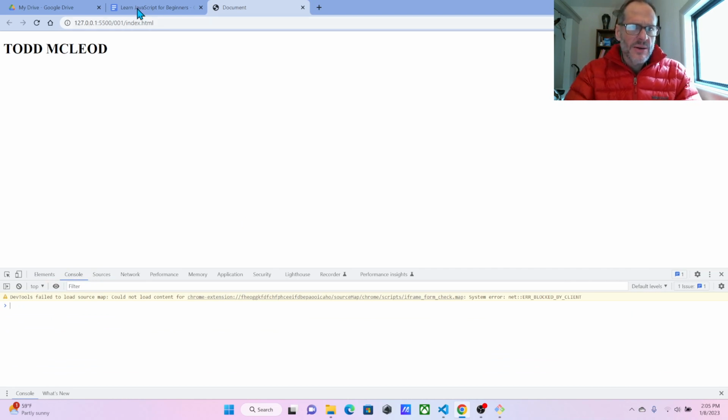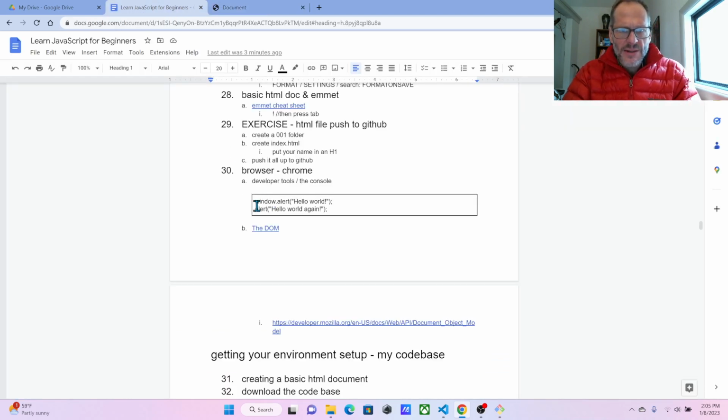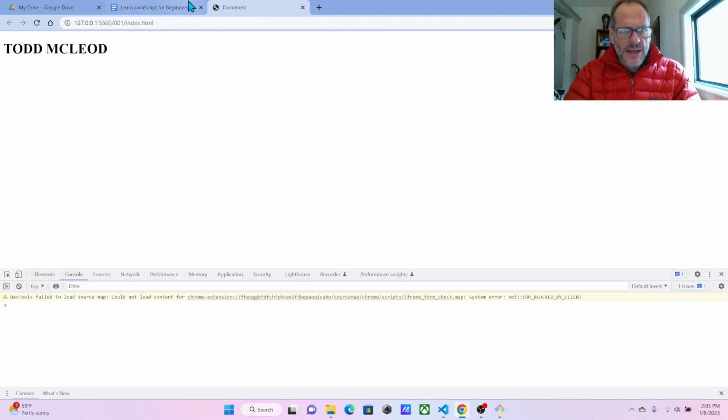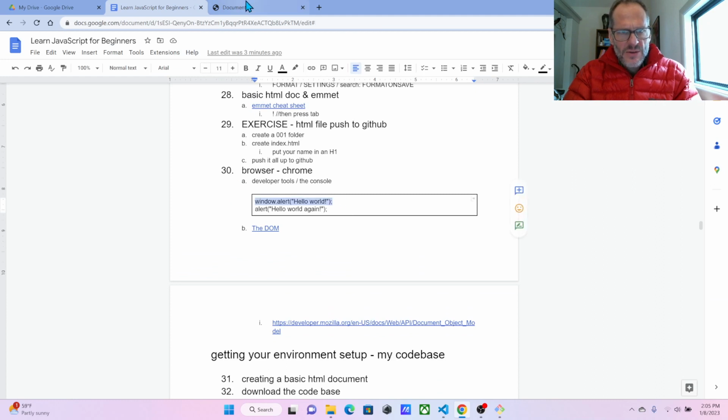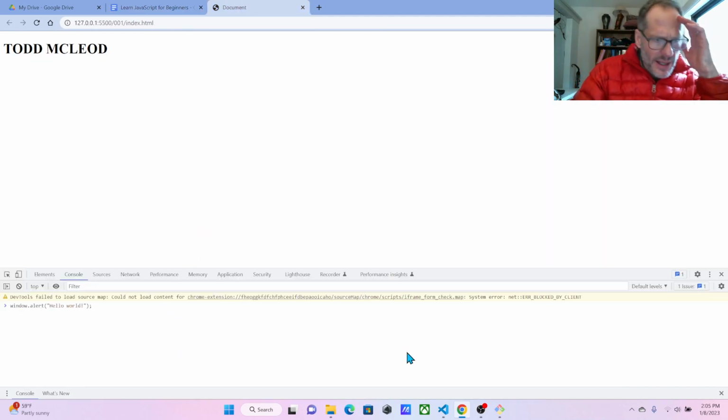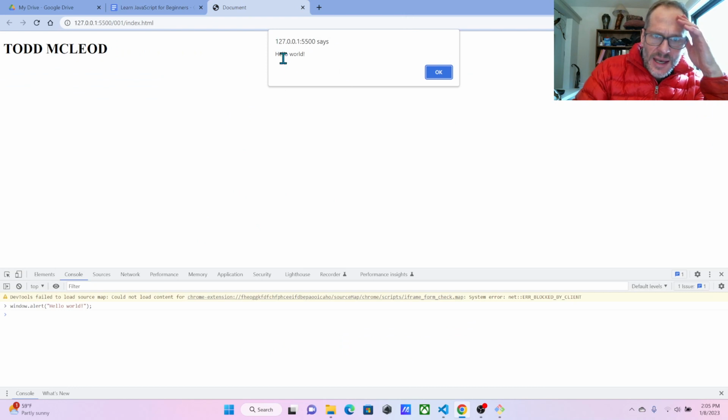And I was telling you about the DOM because here we have like window.alert, or you could just type alert and it'll figure it out. But when you put that code in, I'm just going to copy it to save time. Control-C, window.alert, hello world, and press enter. It gives you that hello world.